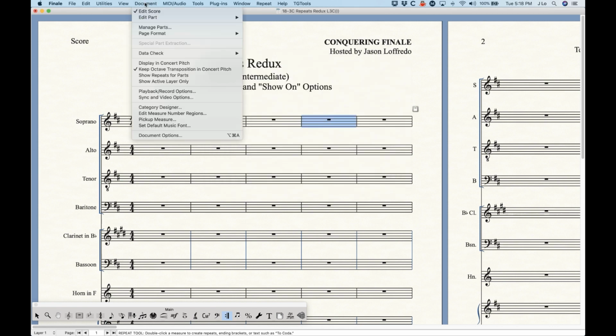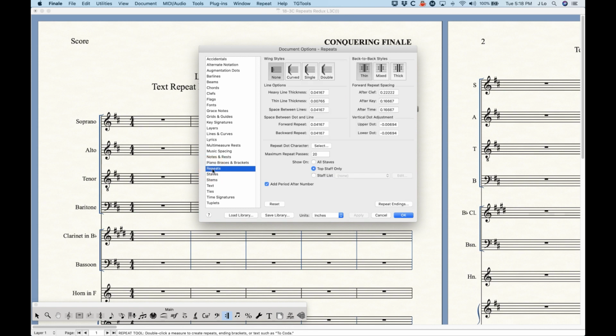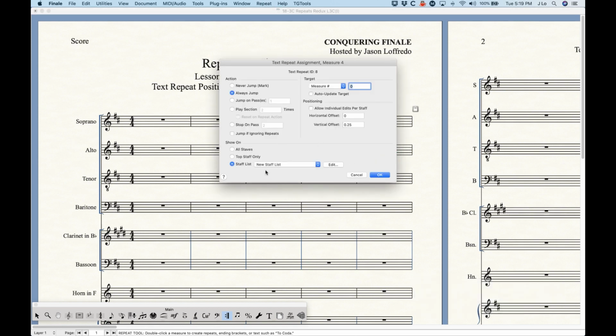So if we go into the document options for the repeats, you'll see that we get that same little piece of that window right here: show on top staff only, all staff list, etc. If we change this to, let's say, that staff list, we can select that new staff list that I created, and yep, that's the right one. Now when we go and create one, by default, it will choose that option, staff list, and it will choose the correct new staff list item that I selected there.